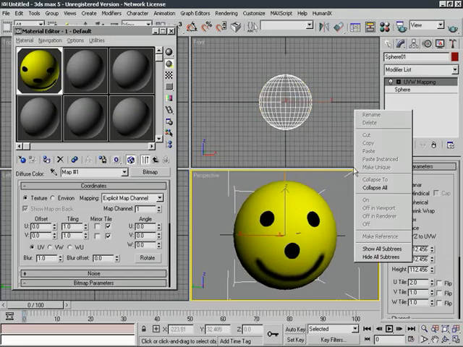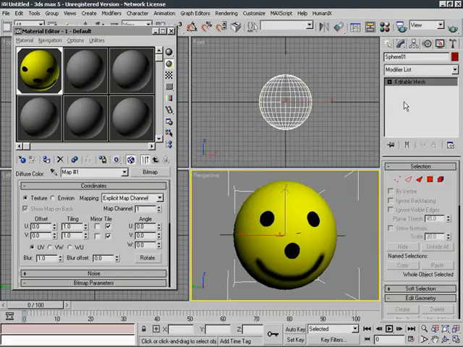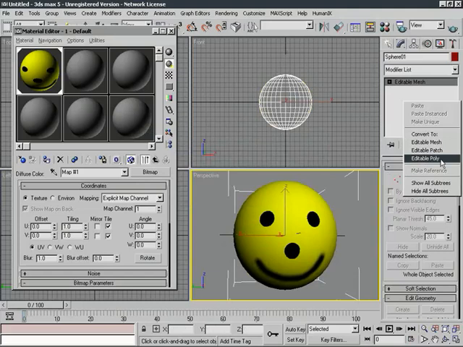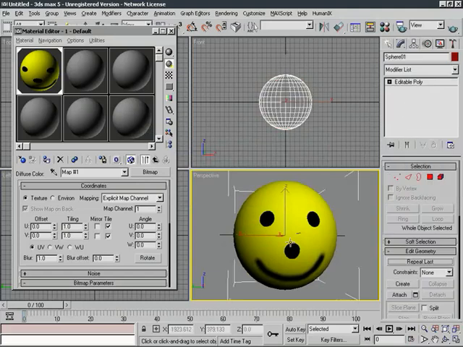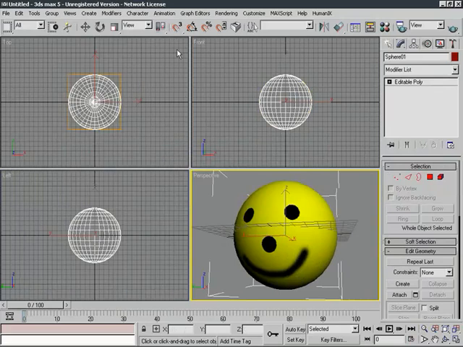Oh, yeah. So let's go ahead and right-click, collapse all. I'll tell it yes. And in fact, I'm just going to go ahead and convert this to an editable poly. So that'll work for us. And with this, we're now ready to go ahead and export our sphere out over into a format that can be imported in by Unreal Ed.